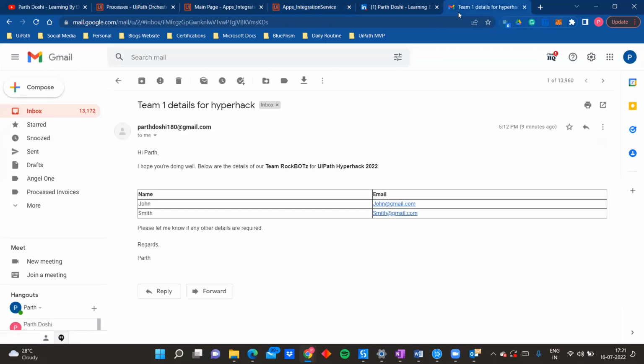Now if you see over here, previously this would have been very difficult before this control was launched: how you can add dynamic bold text. As you can see, UiPath Hyper Hack is coming, and in that we also have a product category called UiPath Apps. So this use case maybe can help you there as well. If you see over here, the email is very much formatted. I have inserted a table. I have bolded the text "Team Rock Bots for UiPath Hyper Hack." You can insert a table, you can give hyperlinks, as you can see in the email, and there are multiple things possible. So we are going to see some basic features of how we can use a rich text editor.